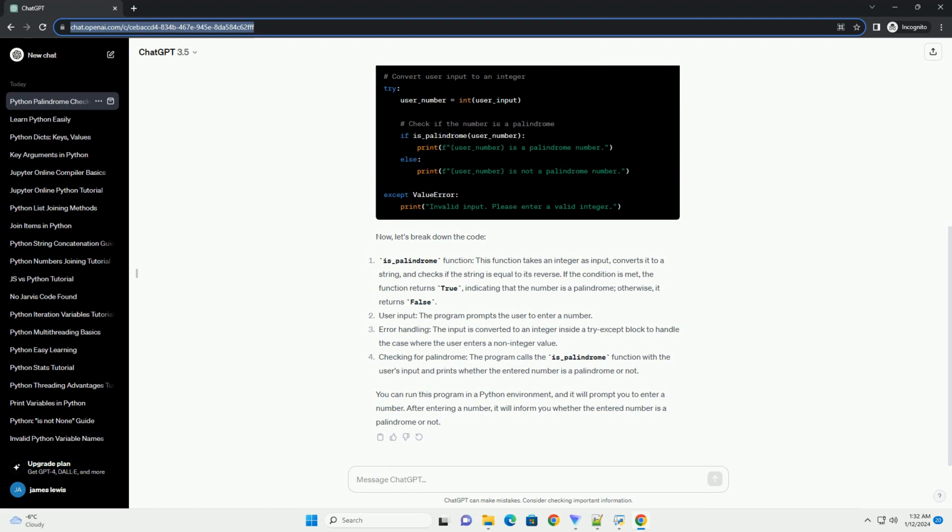You can run this program in a Python environment, and it will prompt you to enter a number. After entering a number, it will inform you whether the entered number is a palindrome or not.